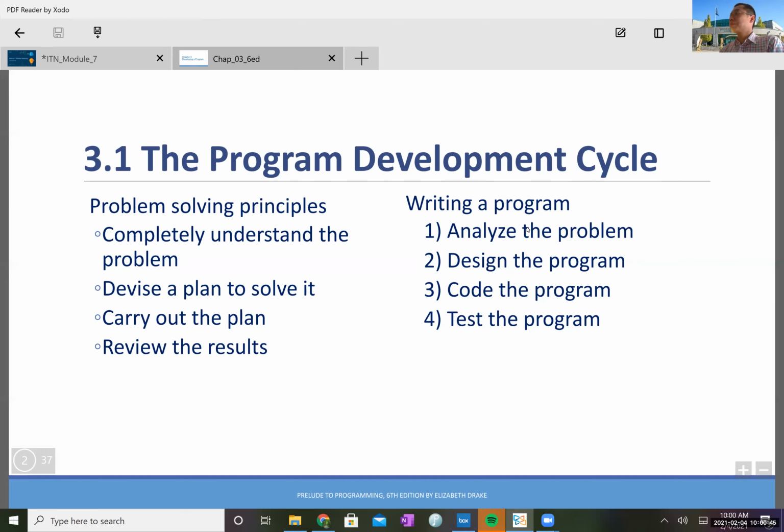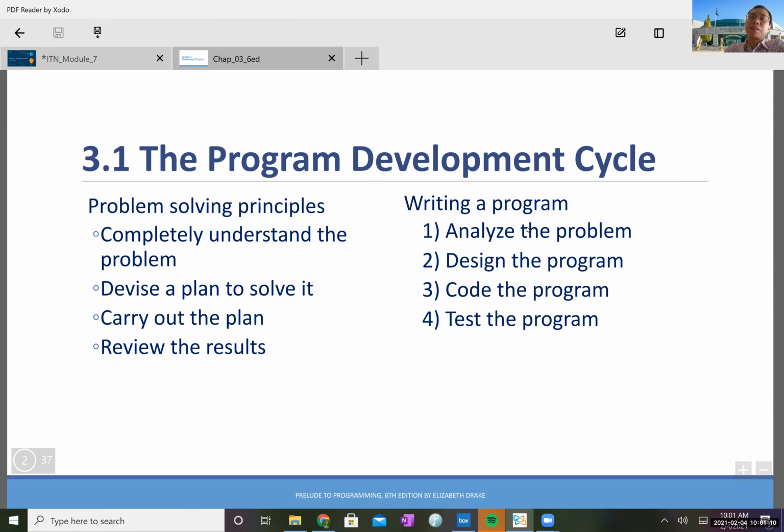Okay, so if you don't have any question, let me review the last class. You have everything in module 3 here. We're going to talk about the program development cycle. You have four major steps: analyze the problem, design the program, code the program, and test the program.